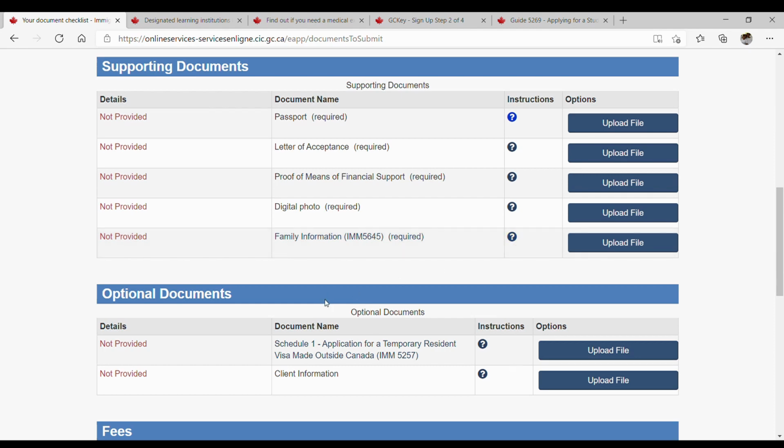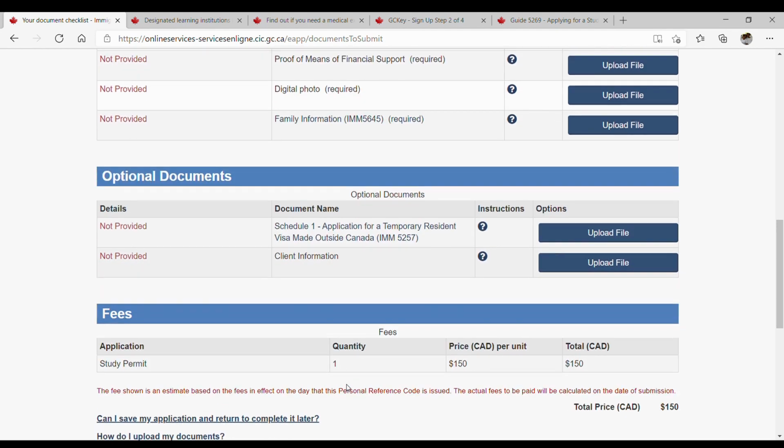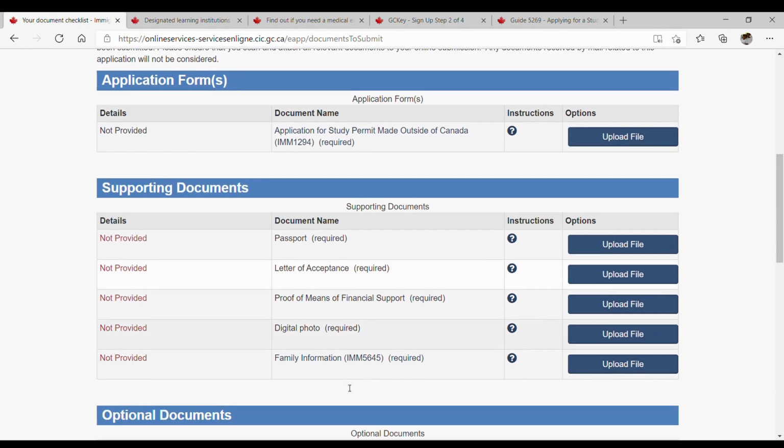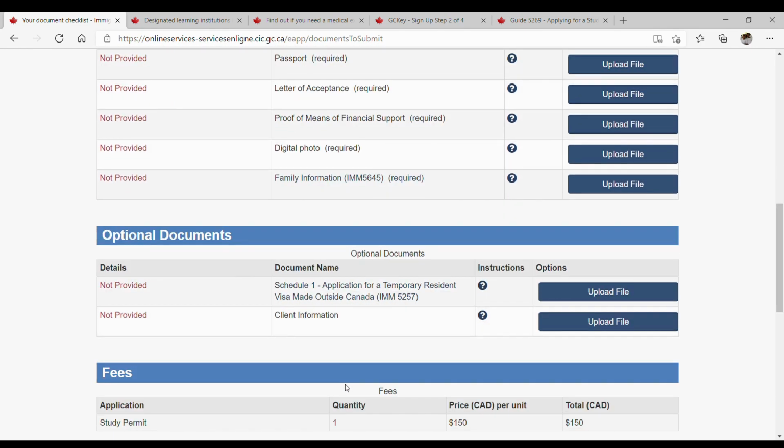form that we would need to fill out, an application for a temporary resident visa made outside of Canada. So you definitely need to fill this out because you are going to be applying for a visa, and your client information. Now, as you can see, guys, this asks nothing about a police record, but you definitely need a police record. So I would suggest that you get that police record done and you upload it here.